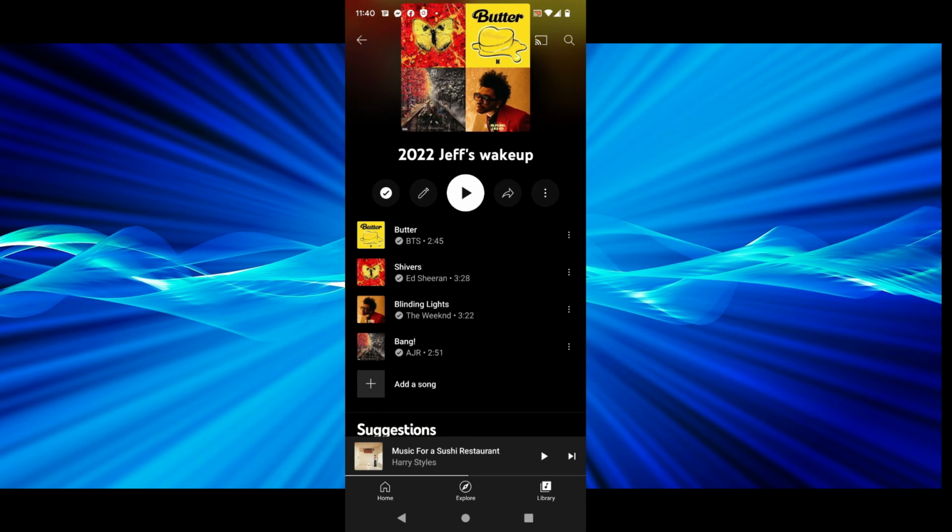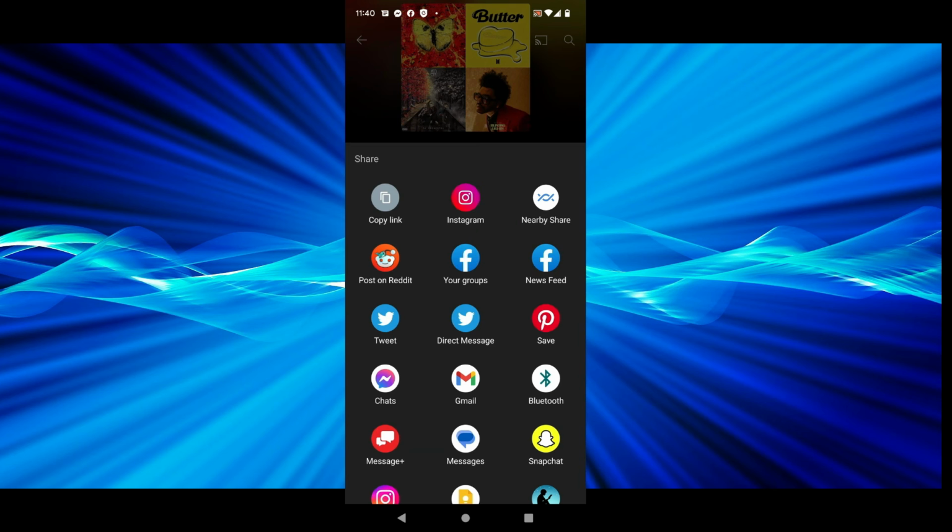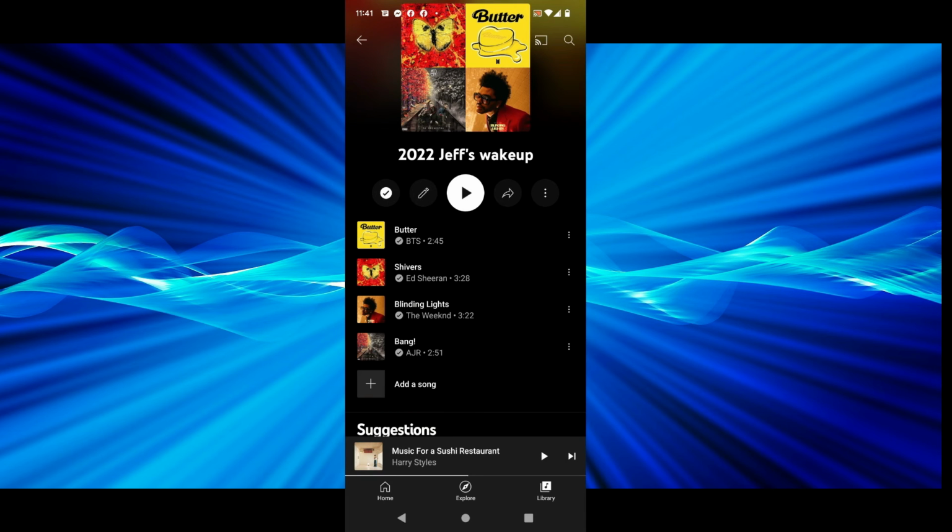Next to the play button is going to be this little arrow, and if you tap on that, this brings up share icons. So if you want to copy the link to this playlist, you can send it out on social media, you could text it to somebody, share your playlist on YouTube Music so somebody else can listen to your playlist.